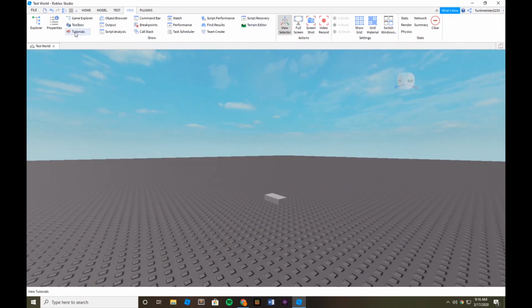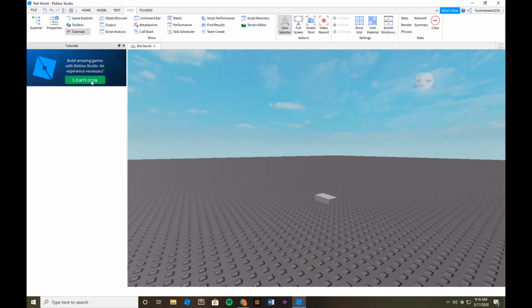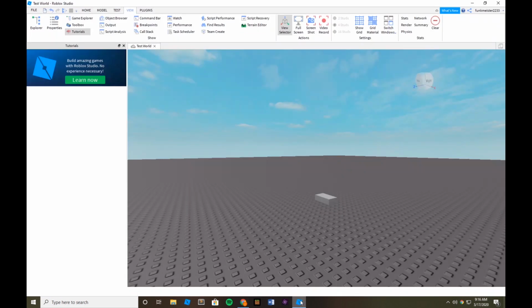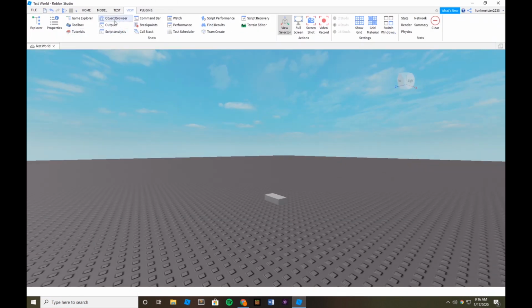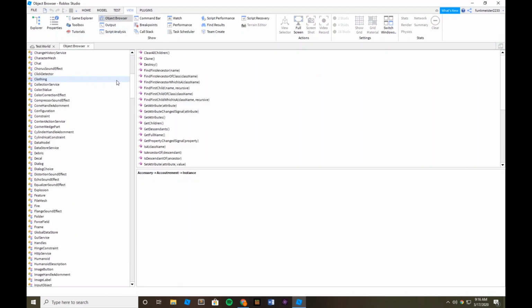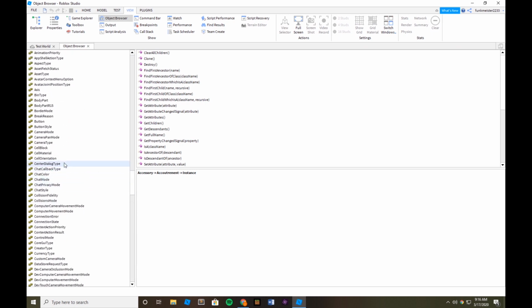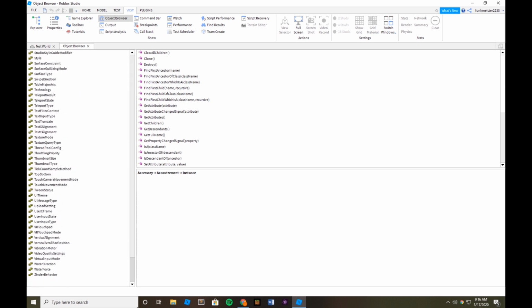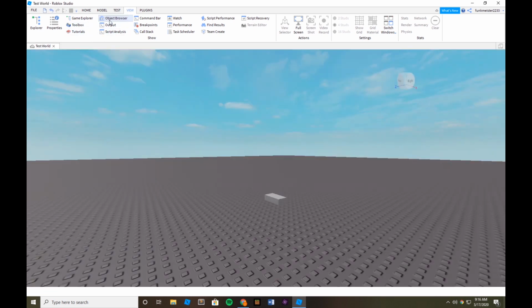Tutorials is where you can click, and it opens up a tab with a bunch of different tutorials, but you don't need that because you've got me. Next, we have the Object Browser, and what that does is it can help you see pretty much everything you can do in your code. You probably wouldn't use this unless you were very, very advanced in the field of scripting, so don't open that for now.